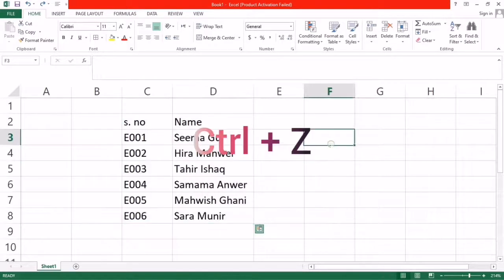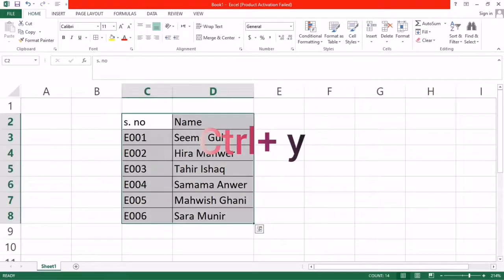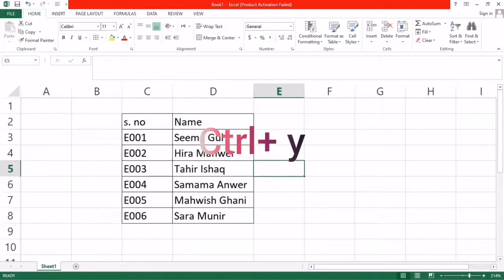You can see this becomes undo, and if you click the Control and Y keys, you can see this appear. So Control plus Z is used for undo. These are shortcut keys, and Control plus Y is used for redo. And if you forget, you use these two options on the quick access toolbar. This is for undo and this is for redo.